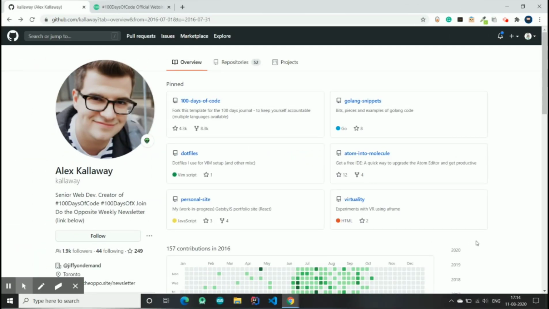In 2016, Alexander Callaway was feeling frustrated with his inability to consistently learn to code after work. In July, he had an idea to make a public commitment to learning how to code. It was for his personal development that he came up with the 100 Days of Code challenge.